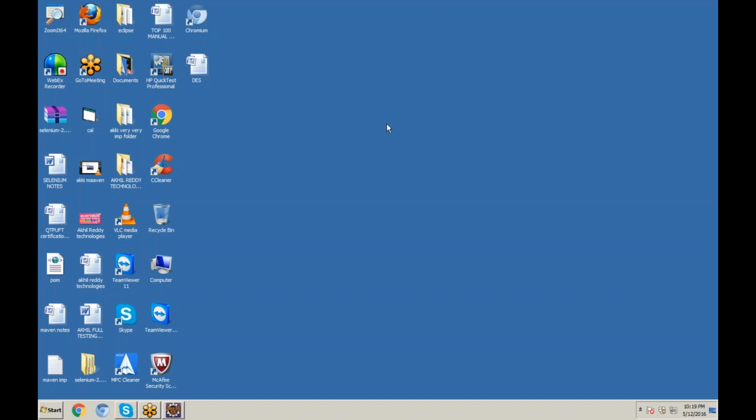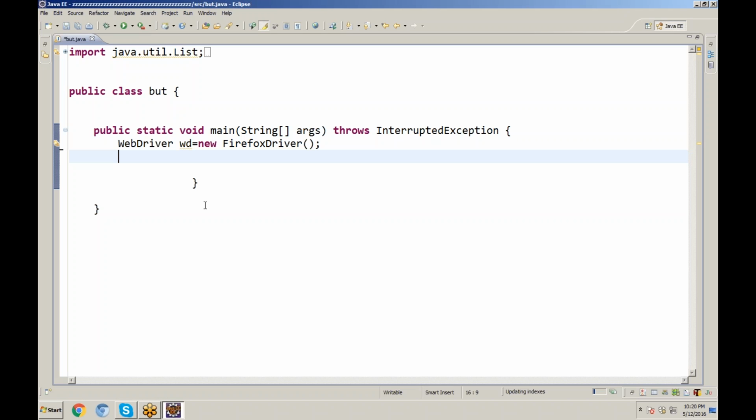Today, first concept: how to find all web elements of a web application. Small code. We already learned the logic. So today's concept is how to find all web elements of a web application using Selenium WebDriver.